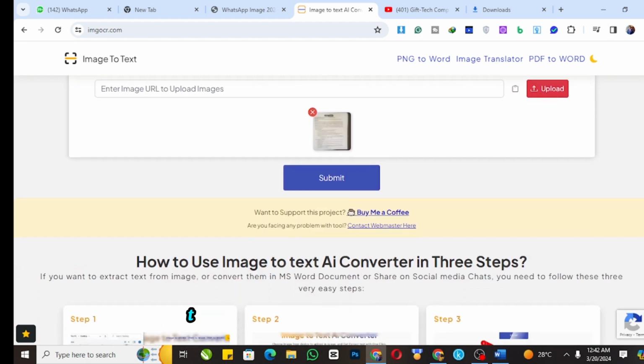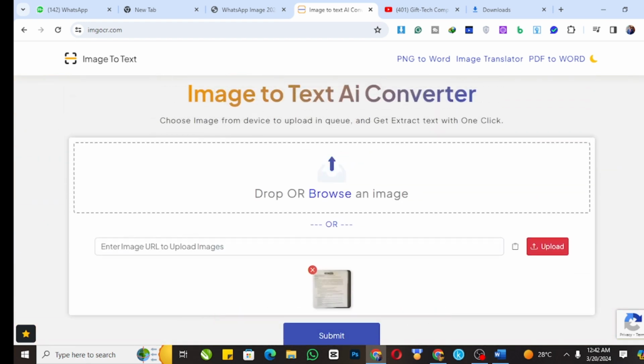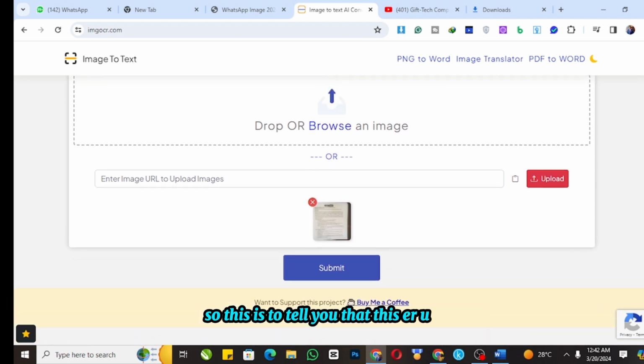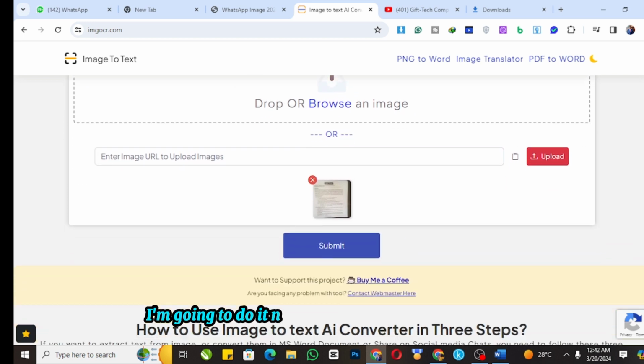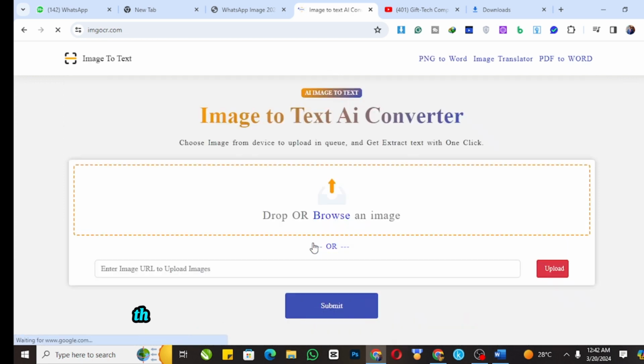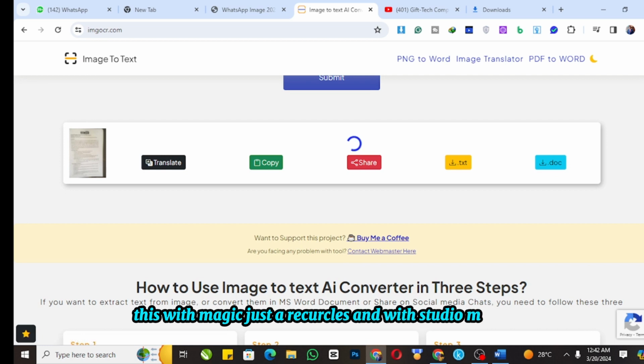Don't forget this document is not in English. This document is in another language. This is to tell you that this AI can easily translate another language for you. It can copy any type of language and extract it for you. This is the Yoruba language. I'm going to do it now. I will just click on submit. Let's wait. Just take a few seconds and we see the magic.